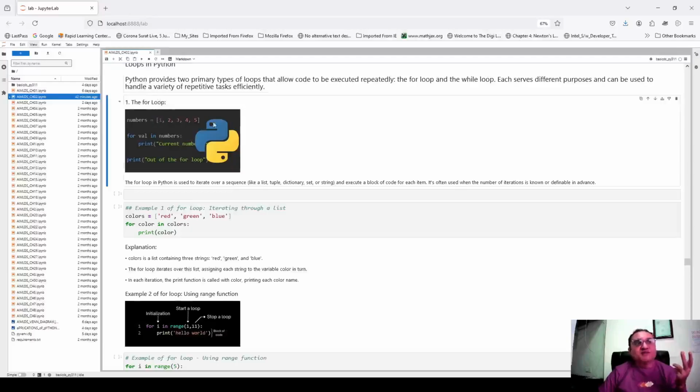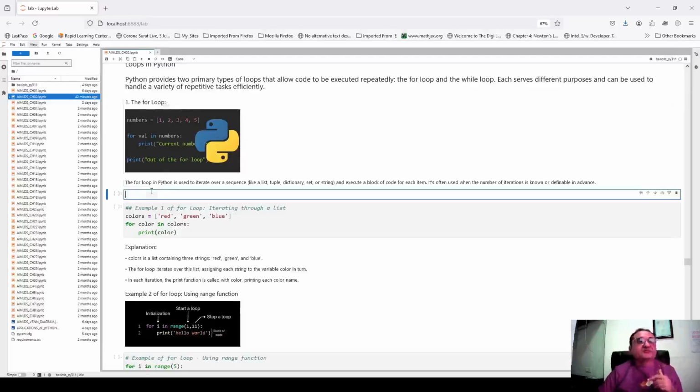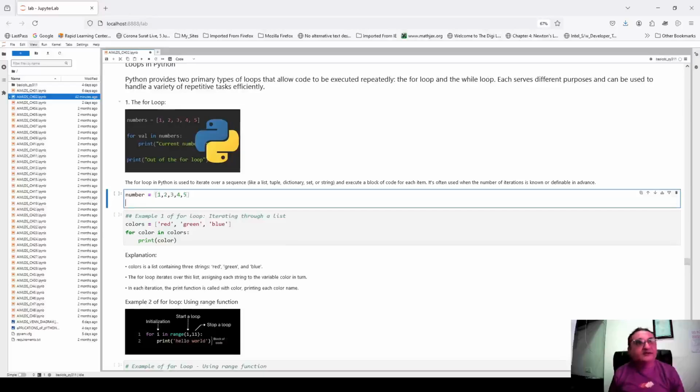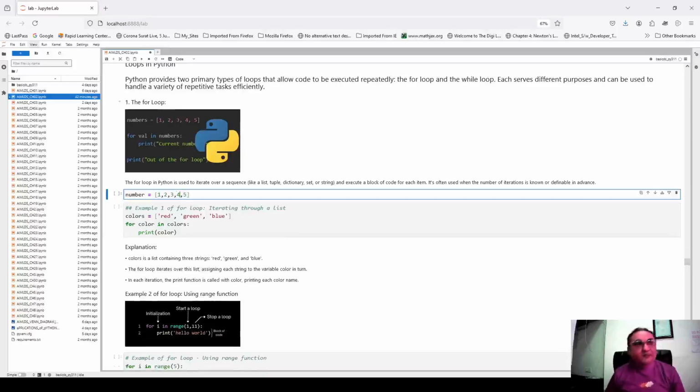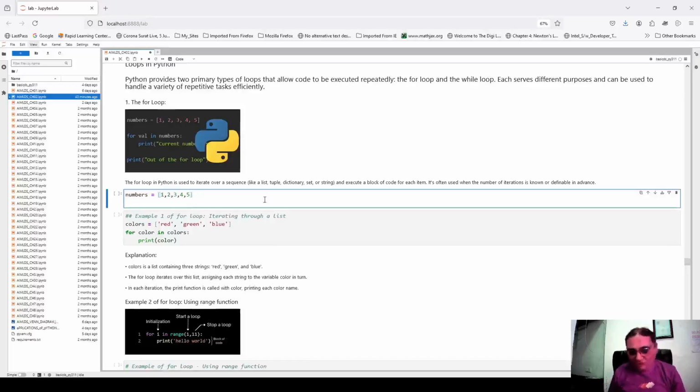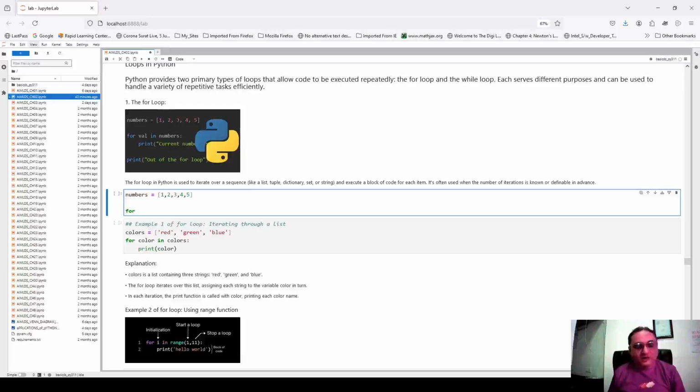A for loop is used when you want to execute a particular code, maybe one line of code or an entire block of code, a certain number of times. For example, one example is shown in this diagram, and let me put that example for live coding also. Say this is a list named numbers. Now, if I want to print all these numbers one by one, I can use the for loop like this: for num in numbers.